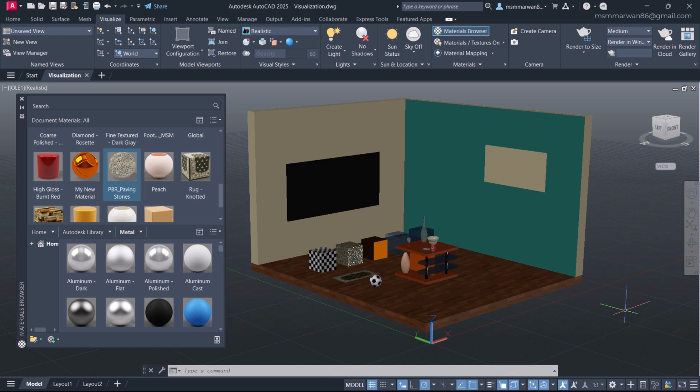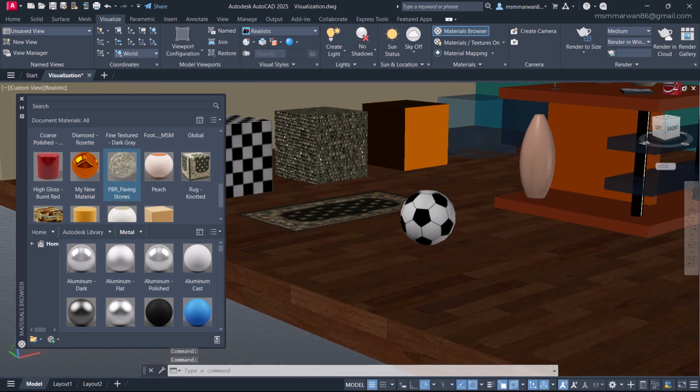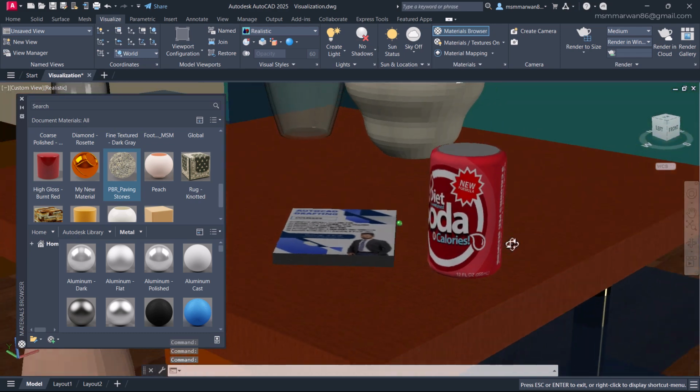Hi, up to now using this sample model, we learnt everything about material application. We learnt material browser, material application, material mapping, editing, customization, and PBR material. We learnt how to apply the material for a bowl like this. And we learnt how to apply the material on a can product like this.